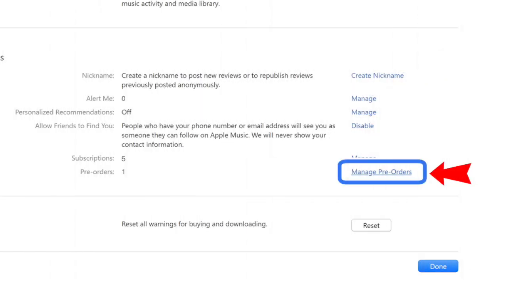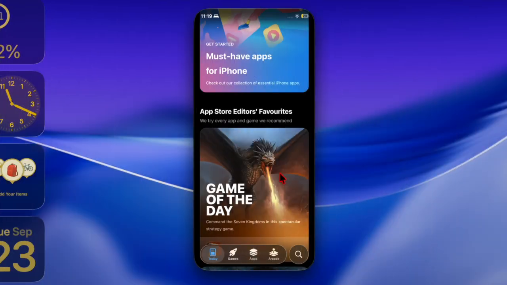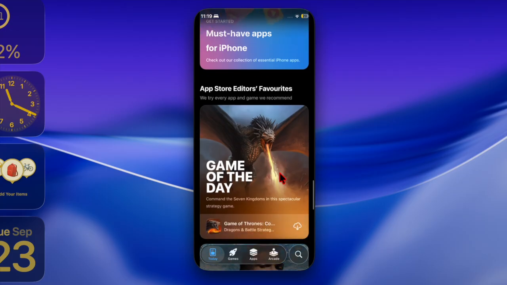On the page that appears, scroll until you see the pre-orders option. Now click on the Manage Pre-orders option. Note that if you can't see the Manage Pre-orders option, you don't have any pre-orders at all, so don't bother about it. To cancel a specific pre-order, click on the item you want to cancel and then follow the on-screen instructions to cancel it, and that's pretty much it.